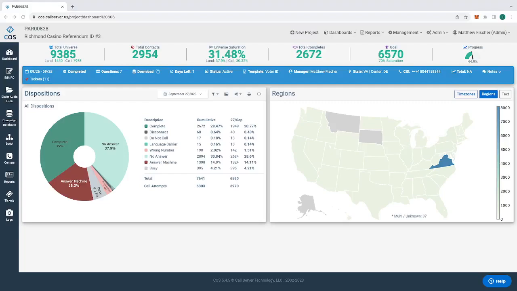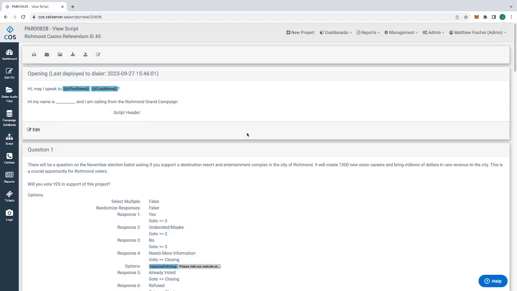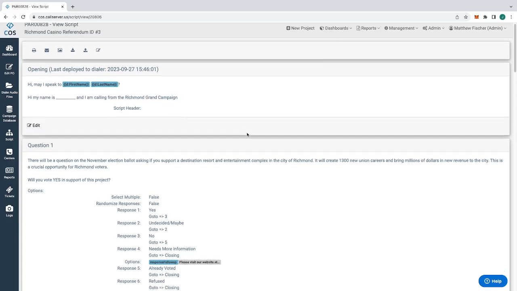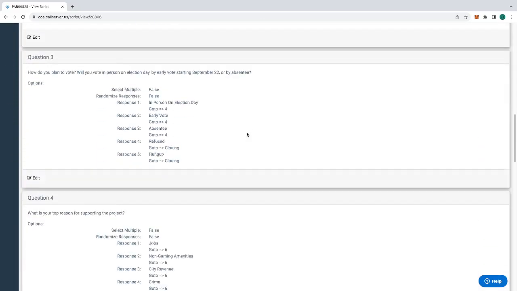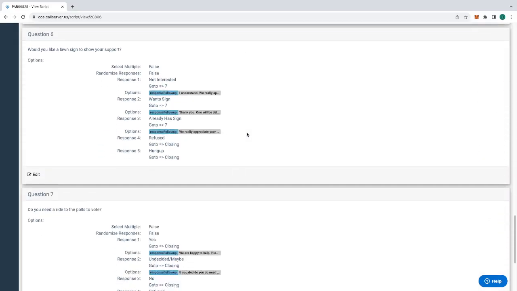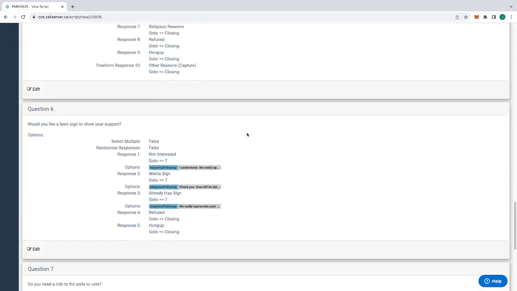In this video, we're going to take a look at the script within a COS project. So to get there, we go to the left side of the page and select script. And this will bring us to a script overview of the entirety of the script. In this particular case, it's a 7-question script.